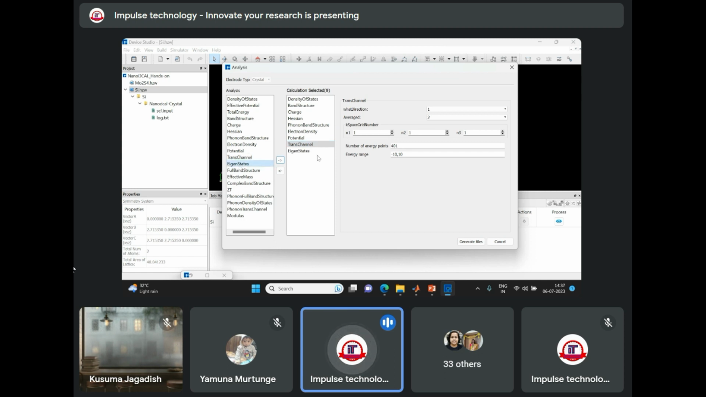This is the eigenstate. Here you can see this is the k space point, n1, n2, n3, and this is the number of band. This is the effective mass. Here you can see this is the hole and electrons, and the value of -1 is for the second conduction band, and 1 is for the valence band.